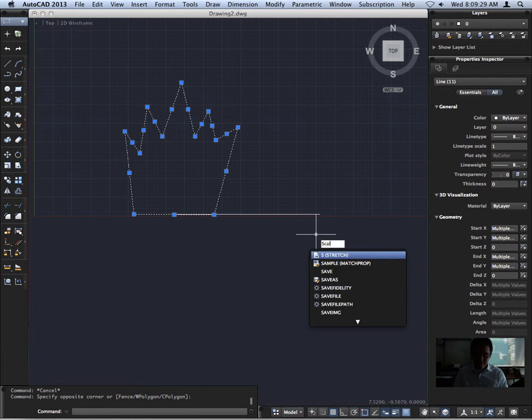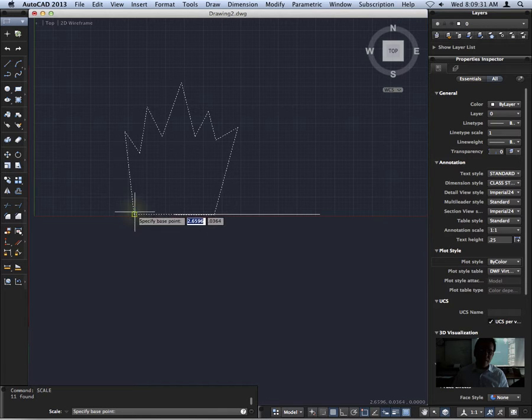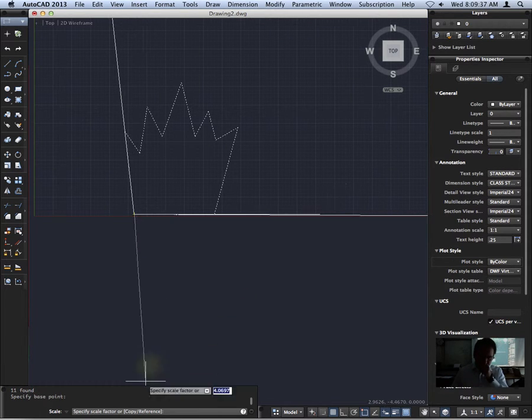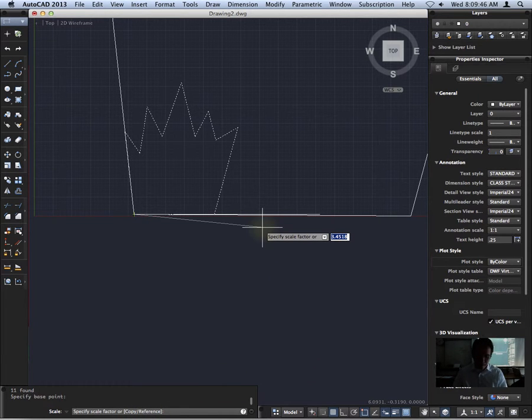We're going to do scale. I'm going to select my base point, and we're going to scale from here since we're stretching it to our right. And then you'll notice at the bottom here, where we normally punch in our factor, we have 2 other options here, copy and reference. I'm going to hit R for reference. And again, this is how we'll scale probably most often in the class.